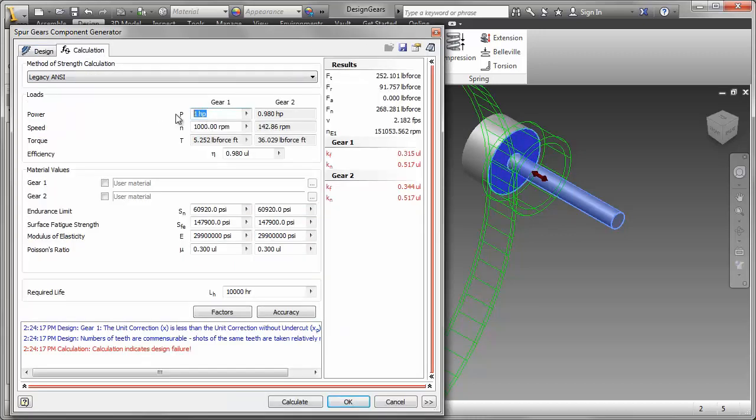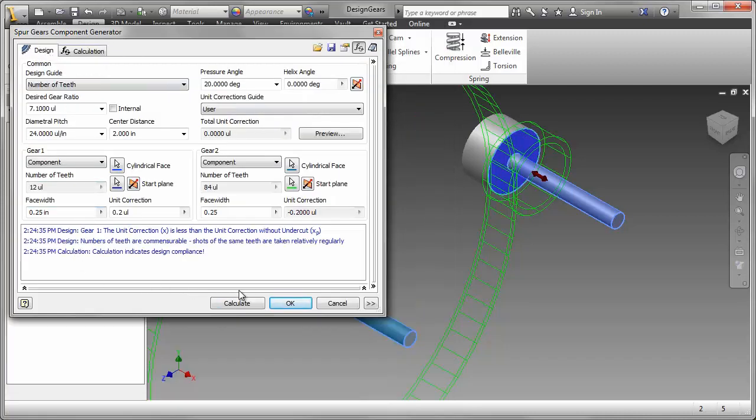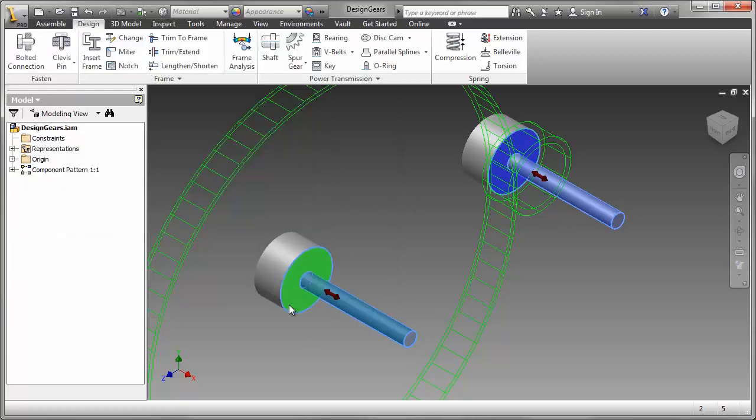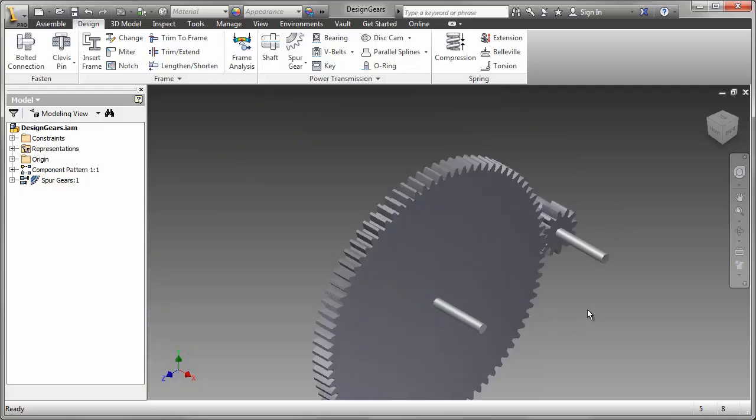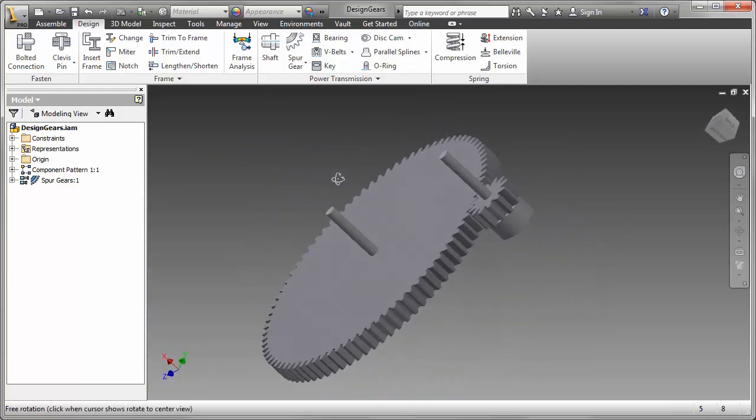Looking at the calculation tab, I can see the power is 1 horsepower. That's way too much. I'm going to change that to 0.02 and do the calculation again, and that solves the problem. Back to the Design tab. Now I can click on OK to create the gears. So what we have are two spur gear blanks, correct number of teeth and profile, etc.